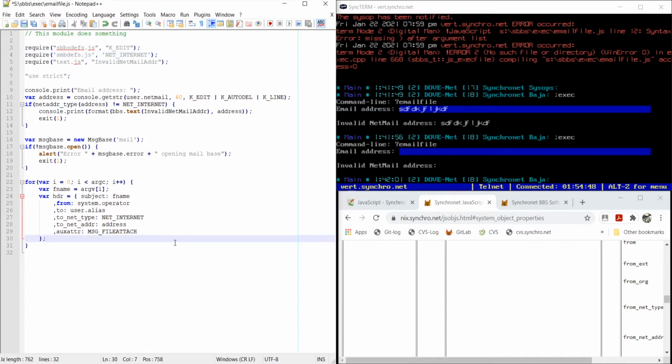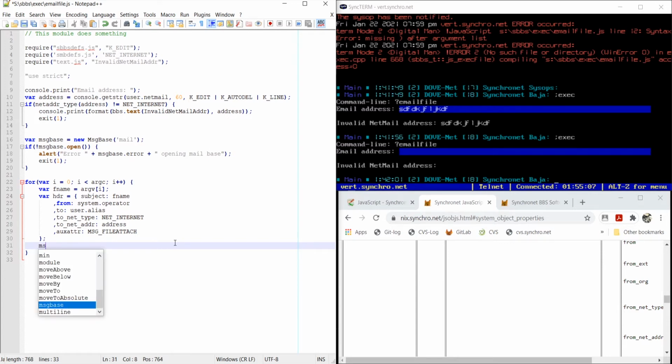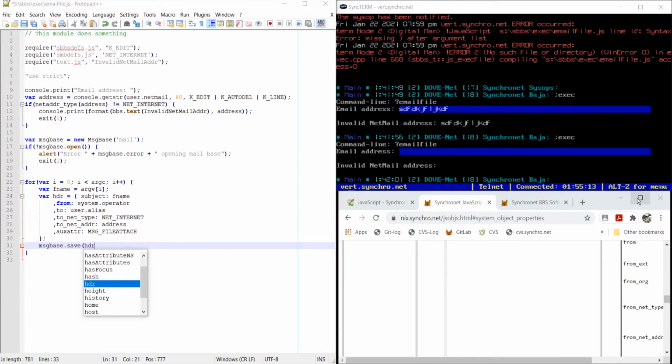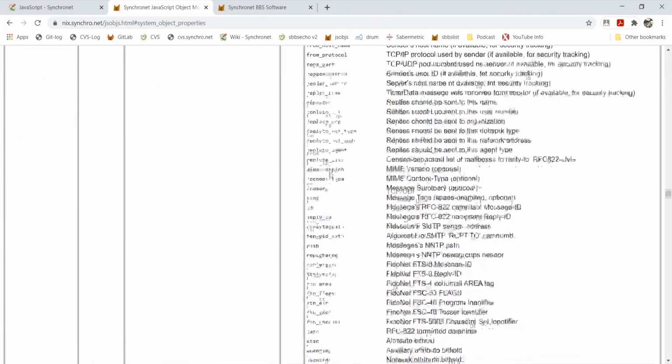If we wanted the recipient to be able to reply to the mail for some reason, then we could put in the sysop's email address, but I don't think it's important. We'll test it without it. All right. And then all we need to do, I think, is messagebase.save. So we pass the header, and I think that's it. Let's see.